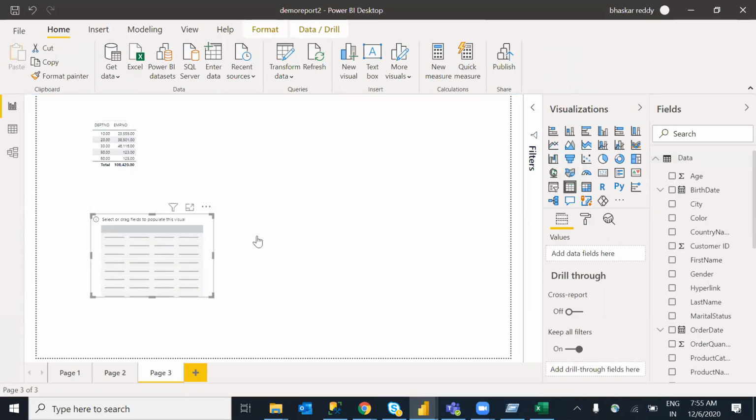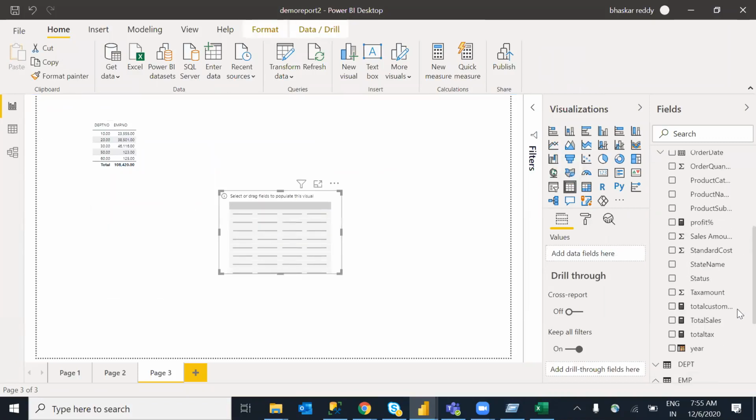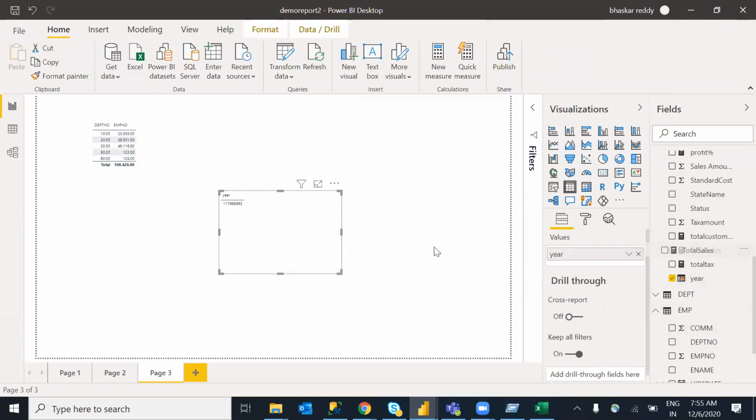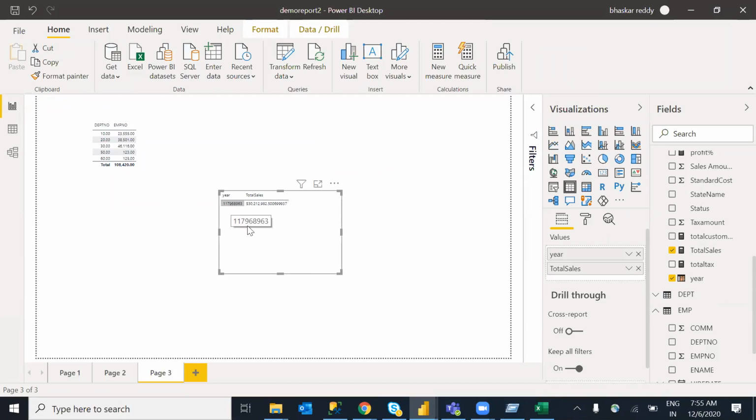Let me take another one. I have a year column. Then I want the total sales amount to be displayed. What is it doing? Years 2017, 18, 19 are supposed to come, and the sales amount is supposed to come. But the year is also taking a sum. 365 days is there, 2020 is there, and it is doing a sum operation. I don't want a sum.